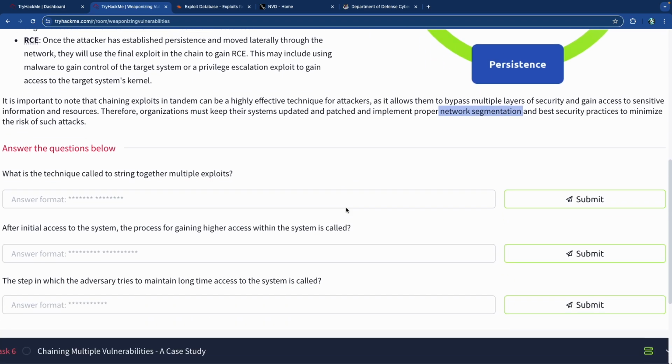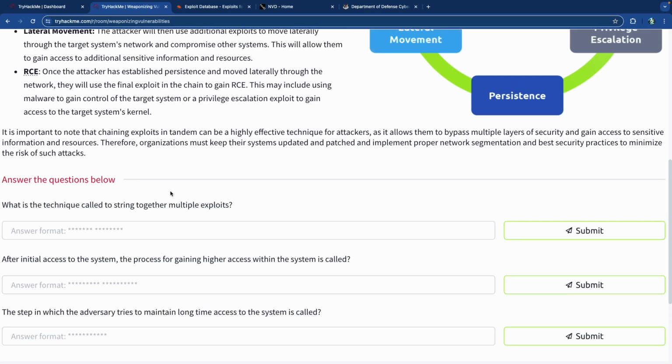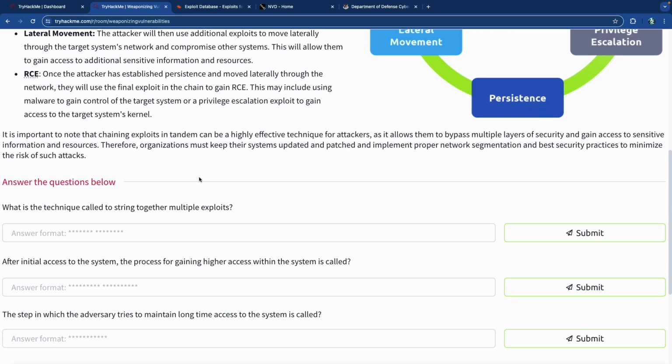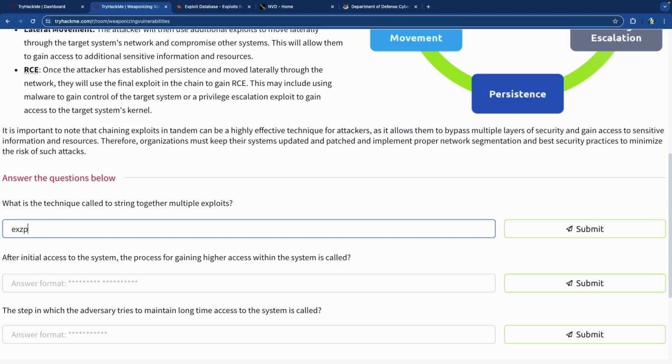So that's very, very important. It's called containment. Technically, that's the word for getting, once you find somebody, you contain it so that the damage doesn't spread. So what is the technique called? To string together multiple exploits. And so we have what? Exploit chaining. I think that's the one that they're looking for here.